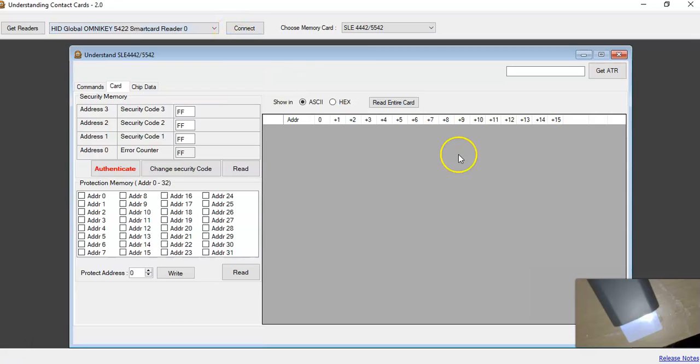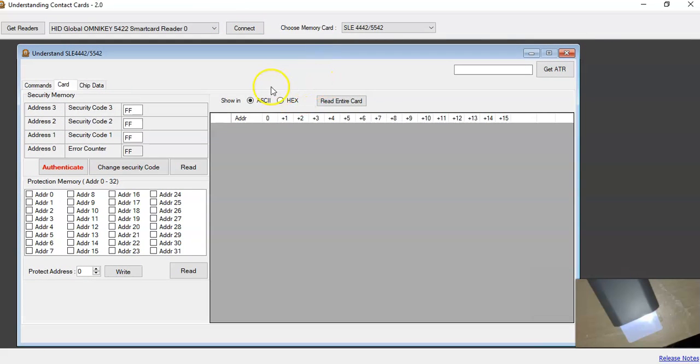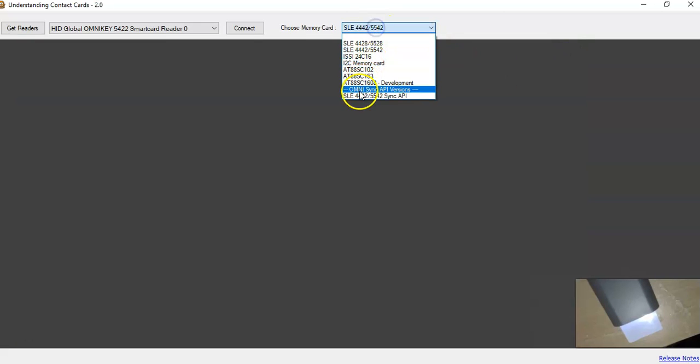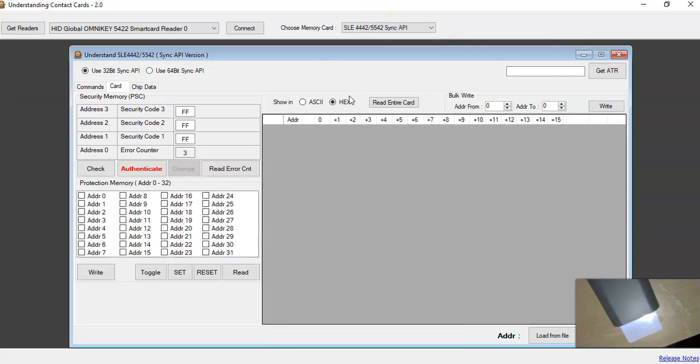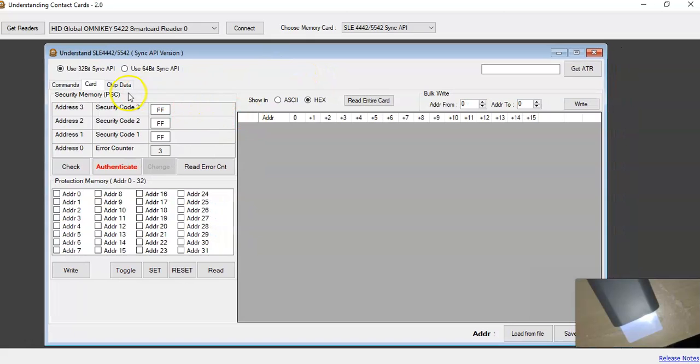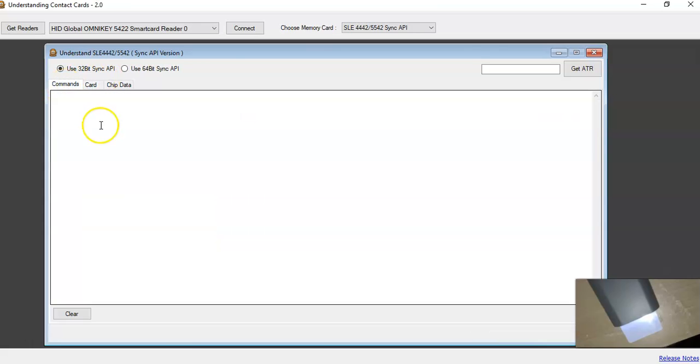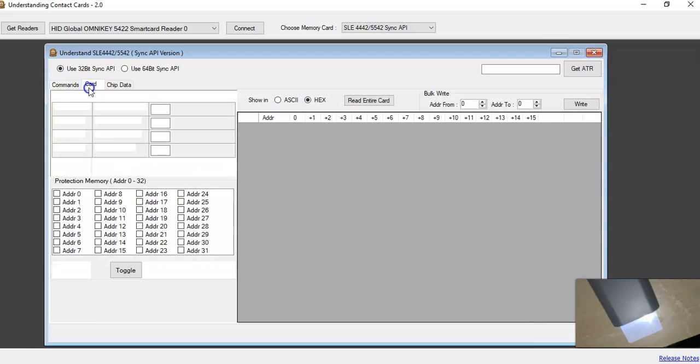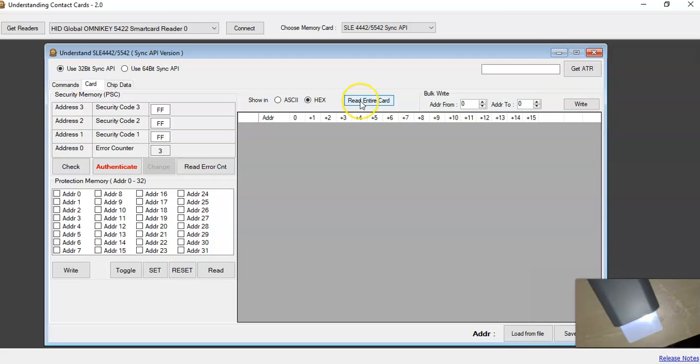So connect, and you know that this is the screen that works with the standard APDU. We don't want that. Now we want the screen that's written for the Sync API. So here we have provided an option for which DLL you want to use, whether 64-bit or 32-bit. Somehow my PC doesn't work with 64-bit. I'm 100% not sure why. So just stick with the use 32-bit Sync API. Everything that's going to happen is visible in the commands tab. The first thing we did was to read the entire tag.